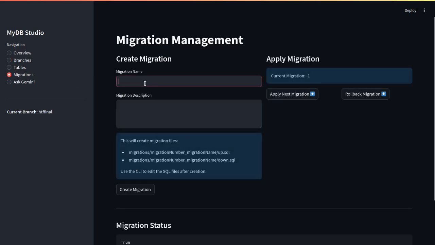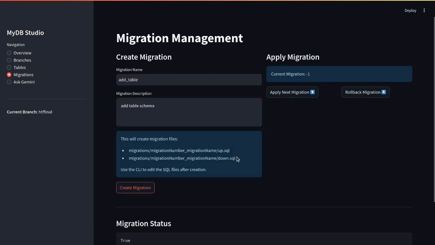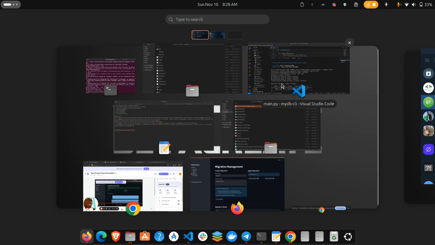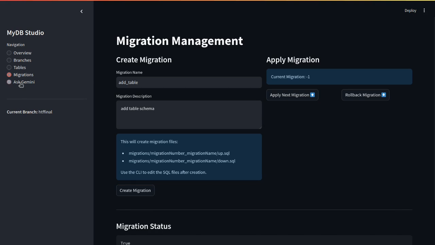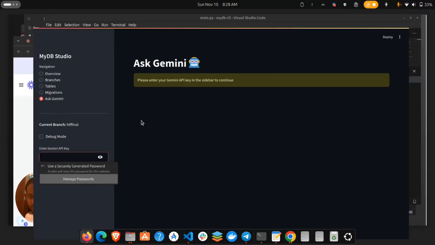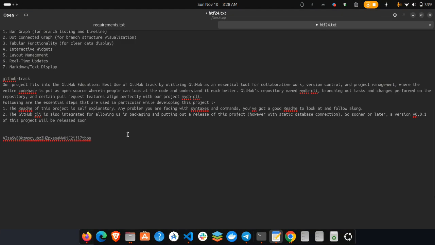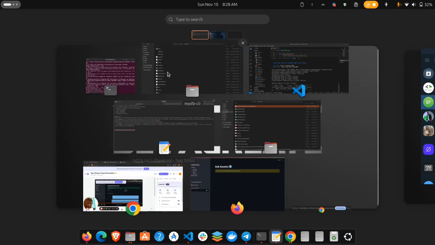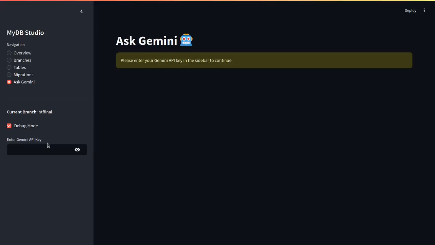Now let me start by creating a migration. Add table, add table schema. Let me create a migration. As soon as this migration is created, in the logs I'll be able to see that, okay, this is a pending one. Now I have to edit the SQL code. Here comes the most fascinating part, that I can ask Gemini. Let me use the Gemini API key for running it in Streamlit. Okay.